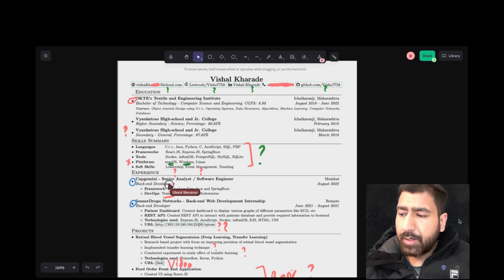You're trained on core Java and Spring Boot. It's a little weird. If you have worked as a software engineer, senior analyst, you should mention what you've done there. What you mentioned is trained on core Java. It looks like you have done a course there, which is totally weird.